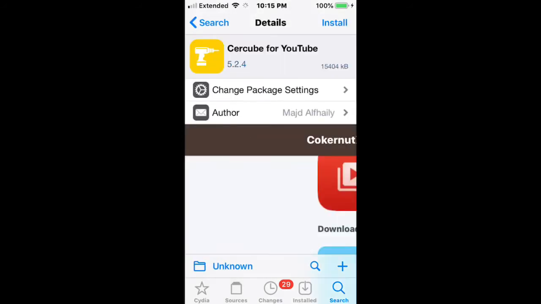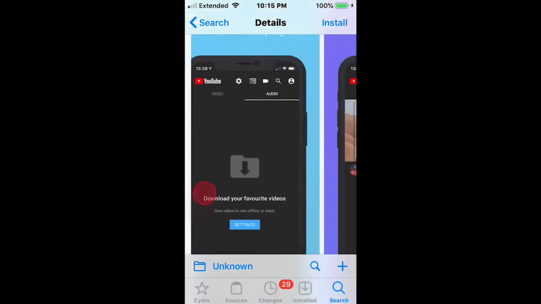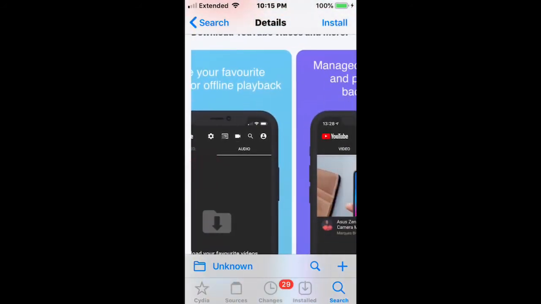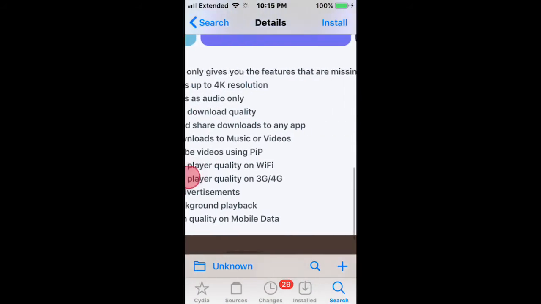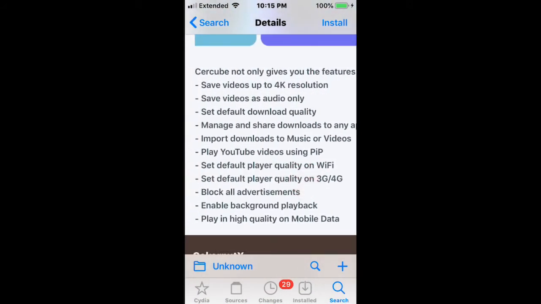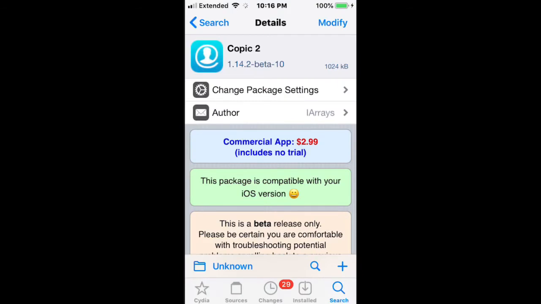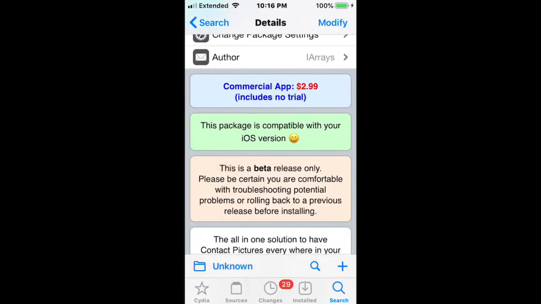Cercube for YouTube, and pretty much this is actually my favorite tweak for YouTube. So you get a bunch of cool features right here. You get all these features right here. With Cercube, it does get updated consistently. Like every 2 weeks it gets updated, which is great.